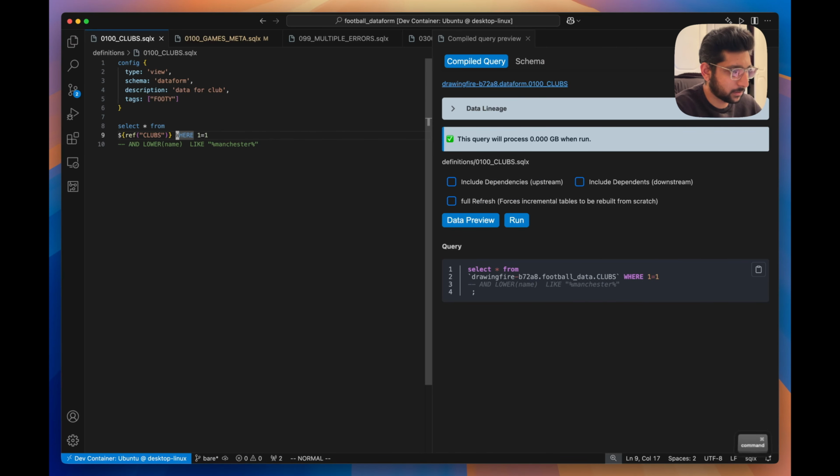So I'm going to save this and call it test.sqlx and start writing config table complete all this. And I'm going to do with test as, and select everything from $clubs. And I'm going to do select everything from test.